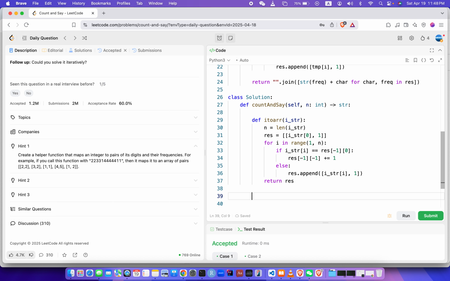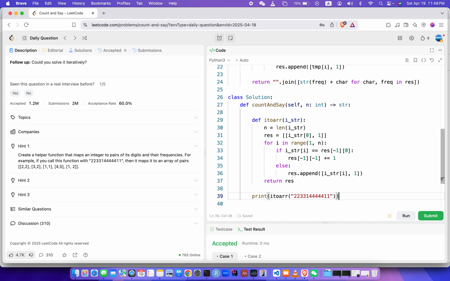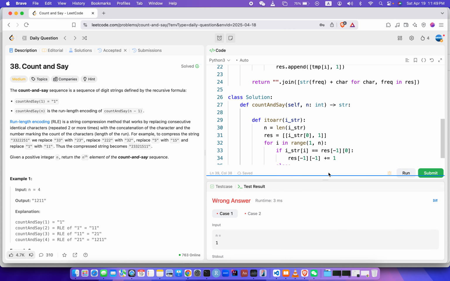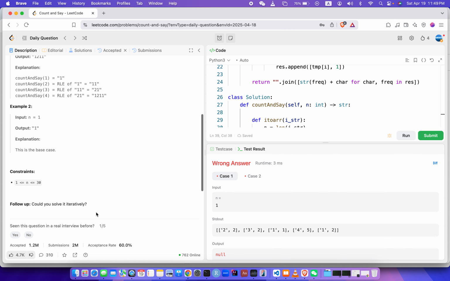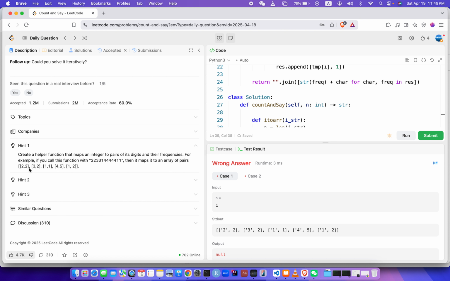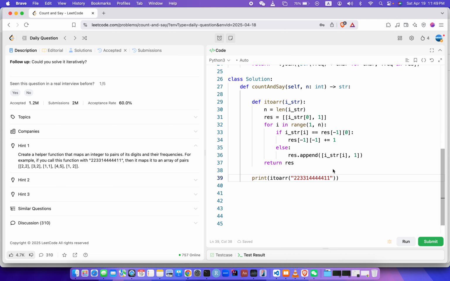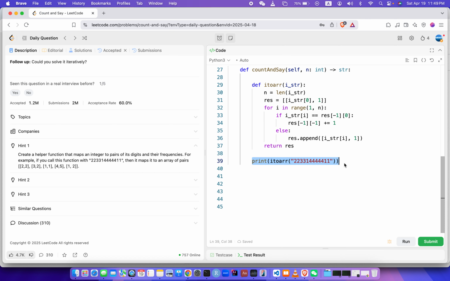So here, let me call this with respect to this guy, right? Print I to array, so this guy. Let's see what we get. We should get 2 appears twice, 3 appears twice, 1 appears once, 4 appears 5 times, and 1 appears twice. That's right, right? So let me comment this out.